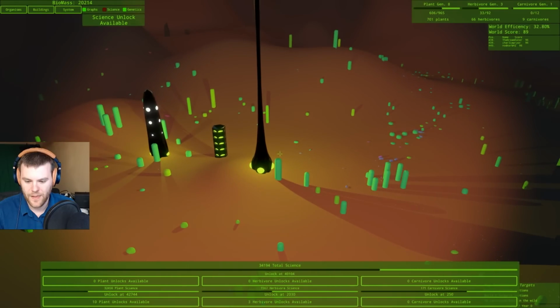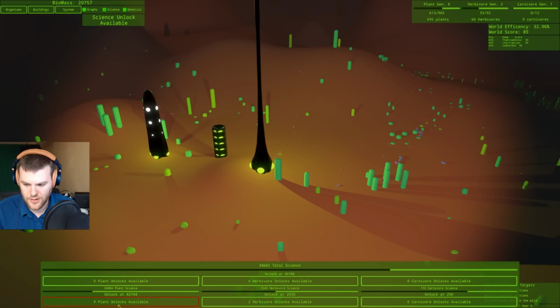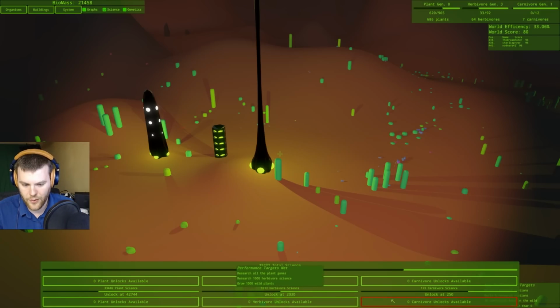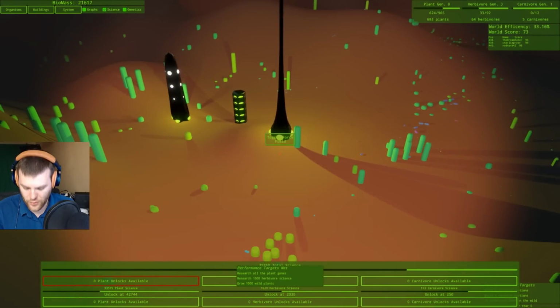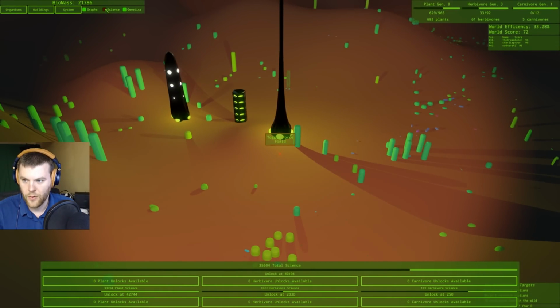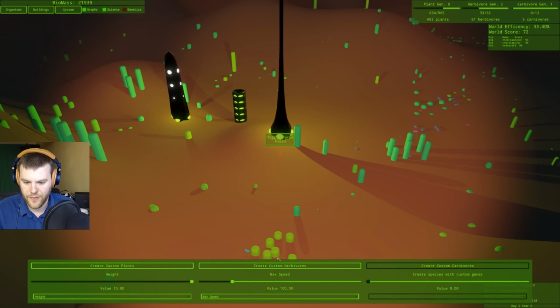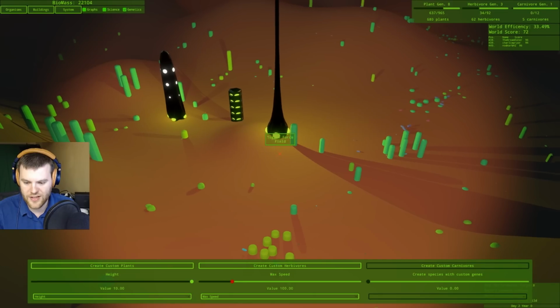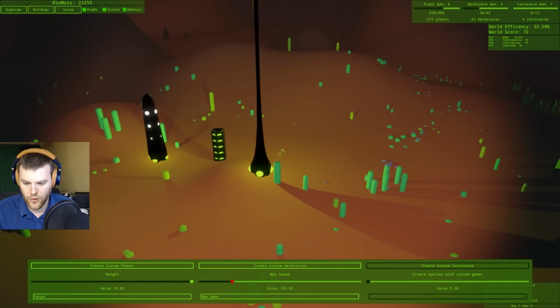It says there are 3 herbivore unlocks available here, but now there's 2. 10 plant unlocks. Do I just keep clicking this? Performance targets met. I don't know. I need more carnivores to get more stuff for those. What about genetics? What do I have available there? Create custom herbivore. How about we increase the max speed of the herbivore? Can I increase this anymore? No, I can't. That's just going to be locked there.